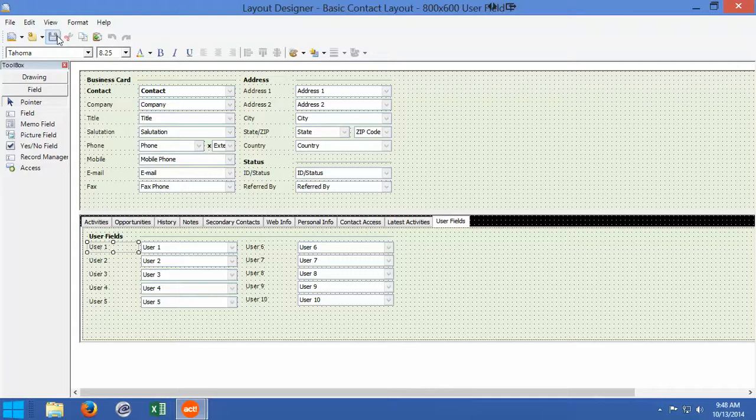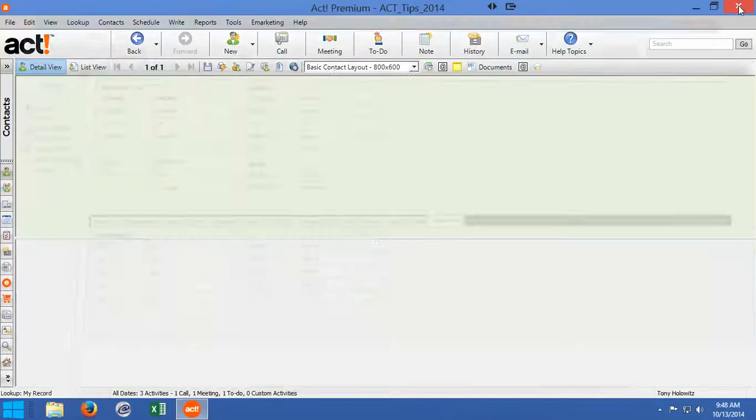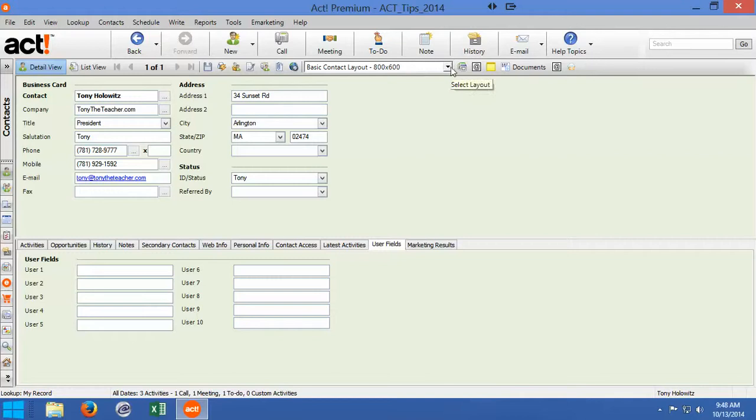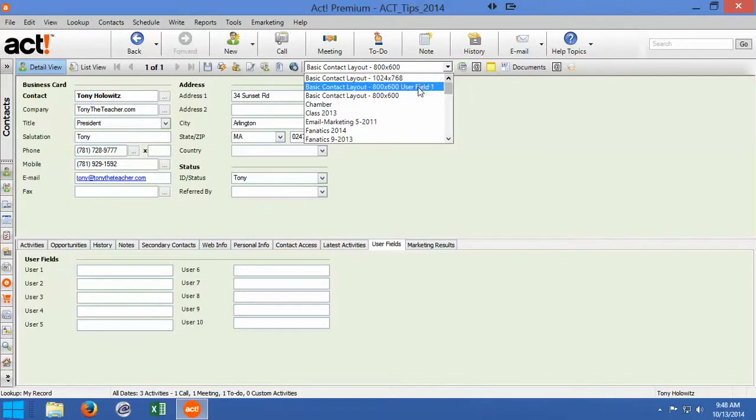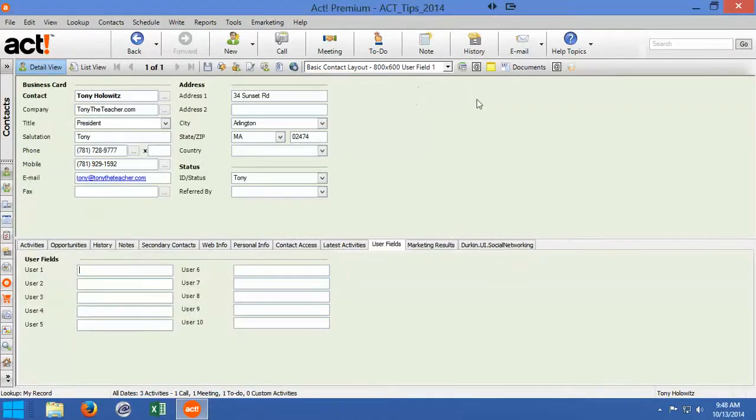I'm going to click on Save. I'm then going to close this down and flip over to it right here. I'm going to choose the Basic Contact Layout, 800x600. Let's see, where is it? There it is, User Field 1. I'm going to draw your attention to it says User 1.